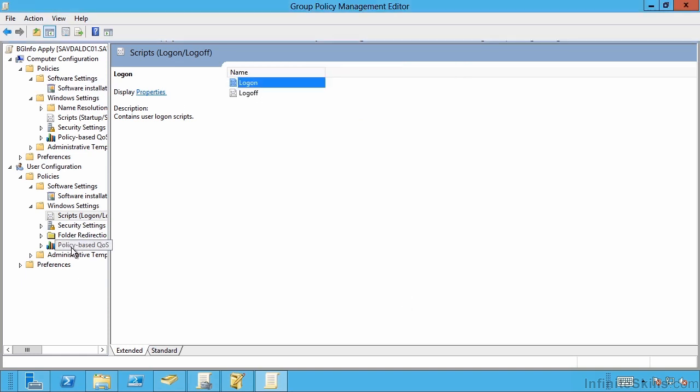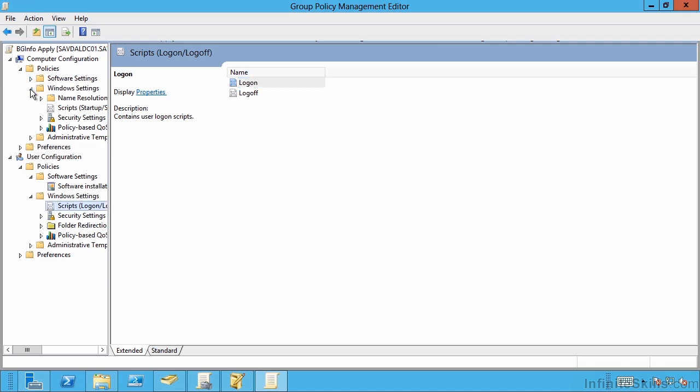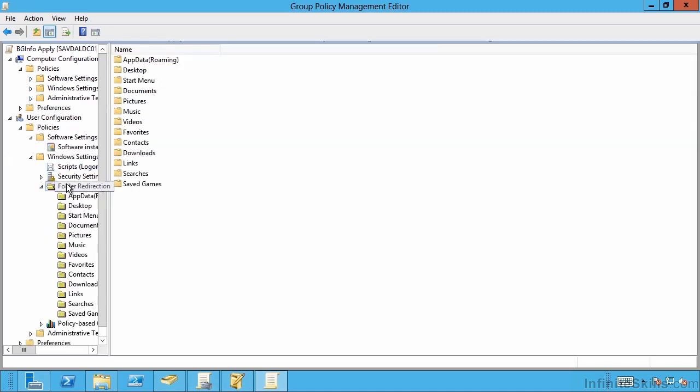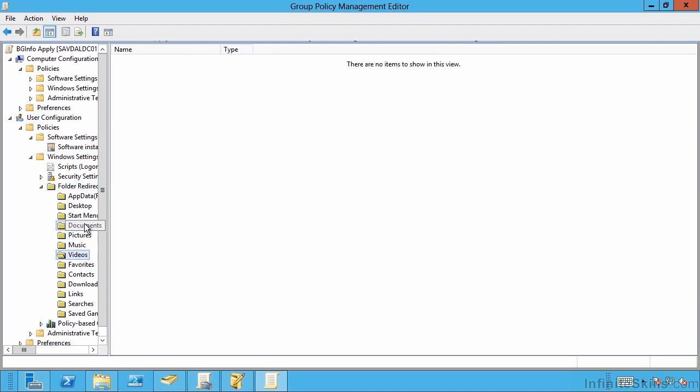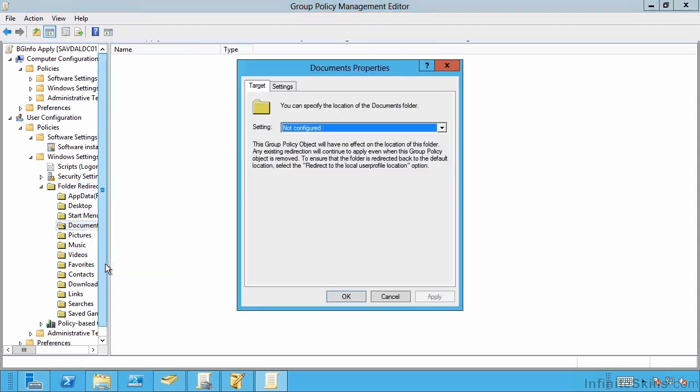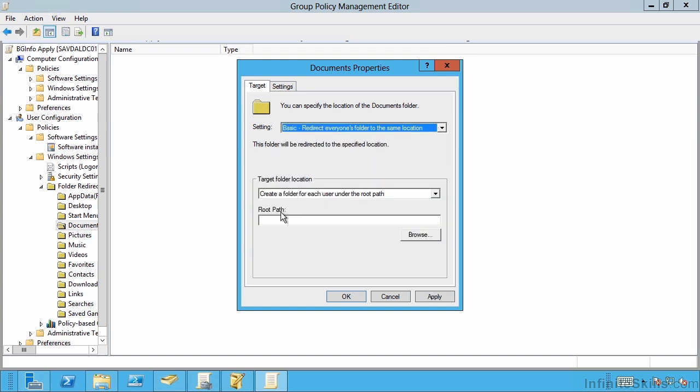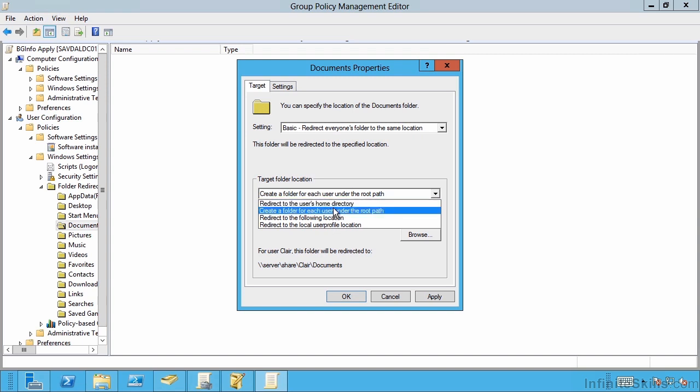For users only, I also have the option of doing folder redirection. Now, this is not available for a machine because machines don't have my documents, they don't have my pictures. But I can go into folder redirection, and for each of those common types of folder, I can say, do I want to do redirection? I can say, redirect everyone's folder to the same location. So I can specify a root path, and it could be a server share. And what this option is saying, under this root, it's going to create a new folder for each user and set the NTFS permissions accordingly.